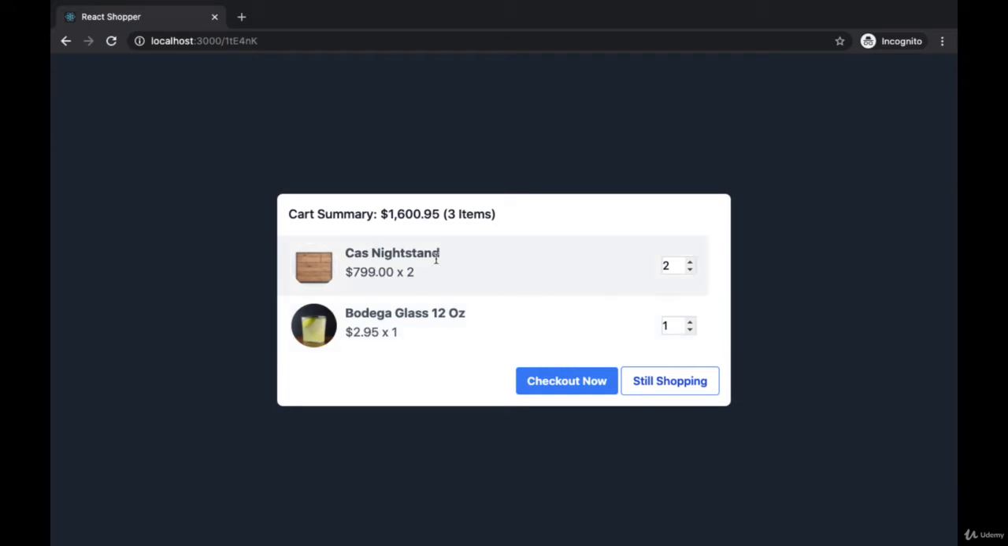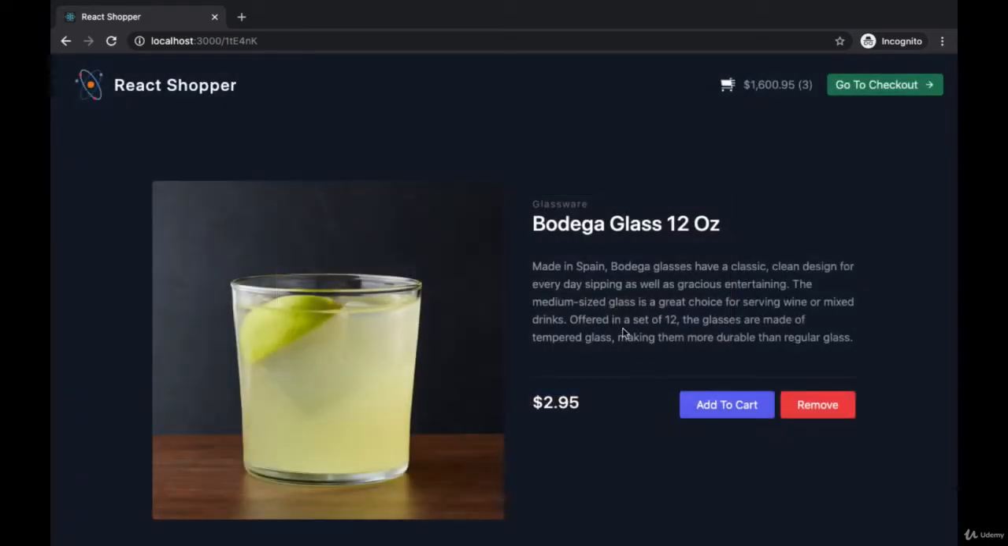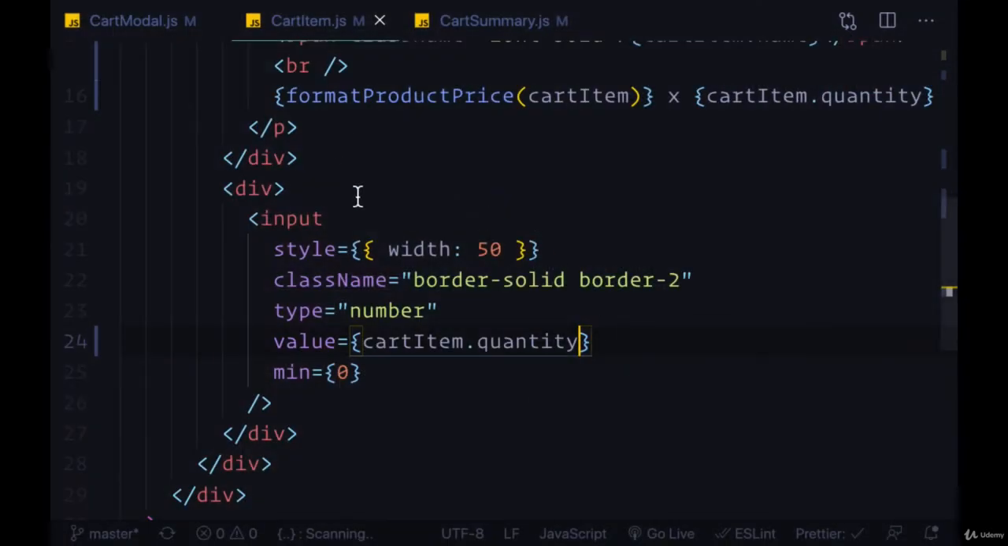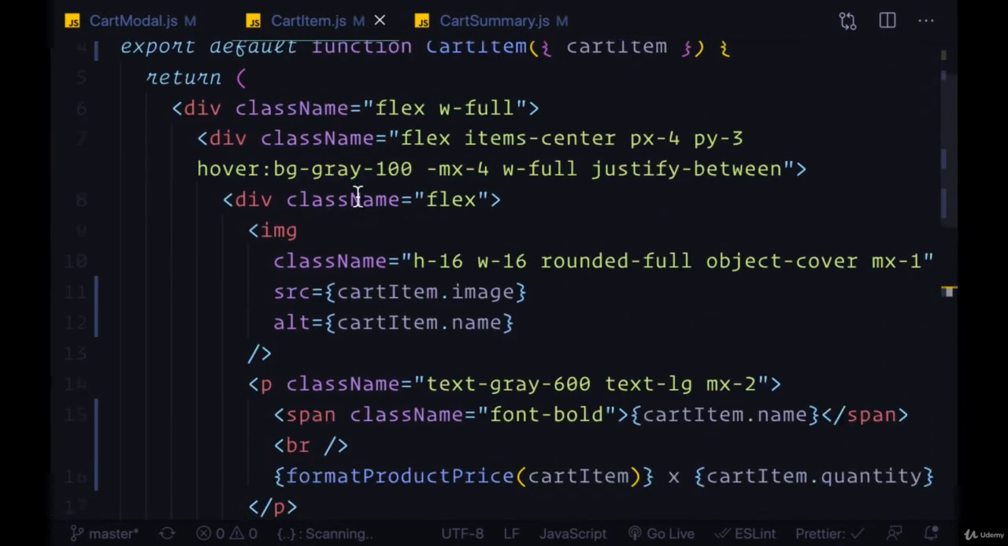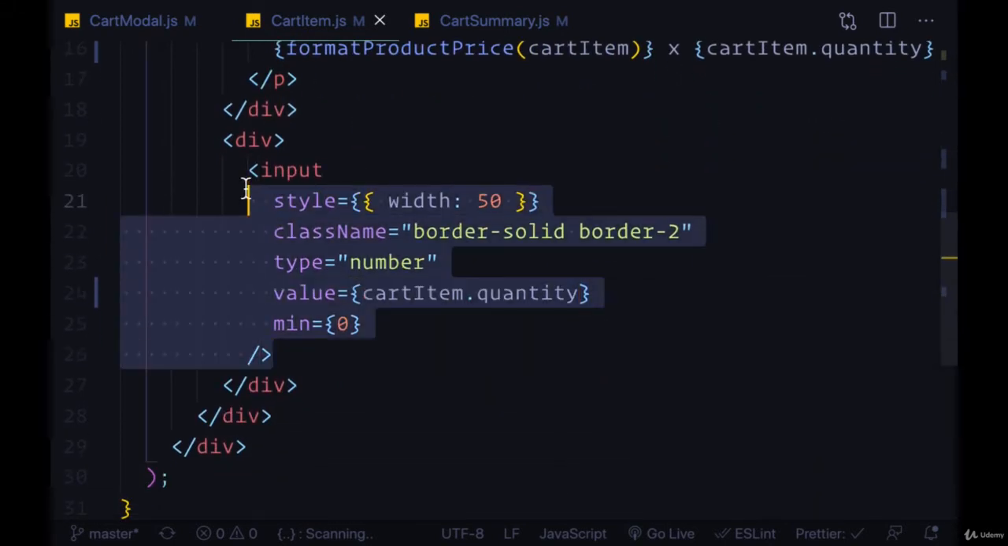So say, for example, we wanted to increment the nightstand amount. We wanted to buy 3 nightstands, but we wanted to remove, or turn to 0, our bodega glass count. How do we do that? Let's head back to our cart item, because this is where our input is.